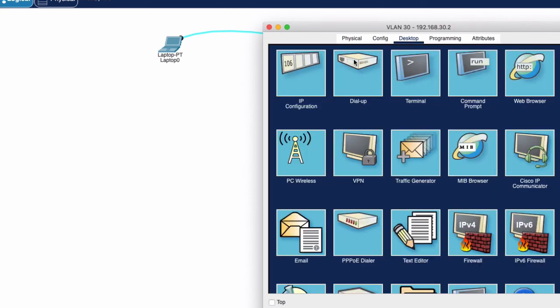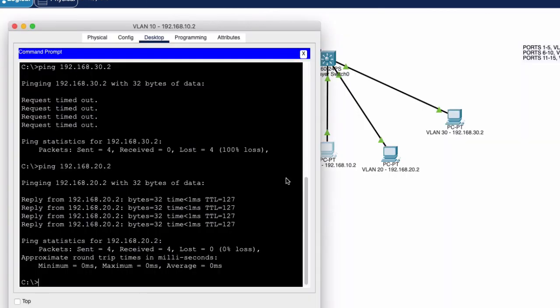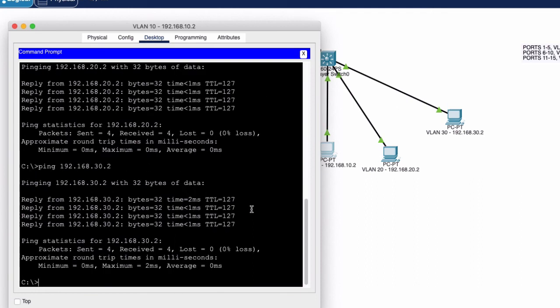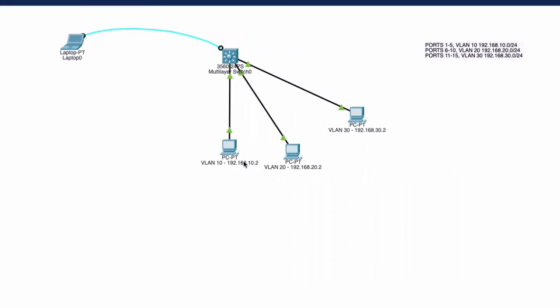Now you may be asking yourself, and I'm going to answer that question right now. 30.2, bing, and a reply from 30.2. So you might be asking yourself, why didn't that work? It was only the gateway that was wrong. Well, you see, when we send the ping, we're sending the ping to the switch. The switch is then going to route it because it sees the VLAN as a different network because it has a different network ID, right? The .30 is a different network ID than the .10 based off of the 24-bit subnet mask.